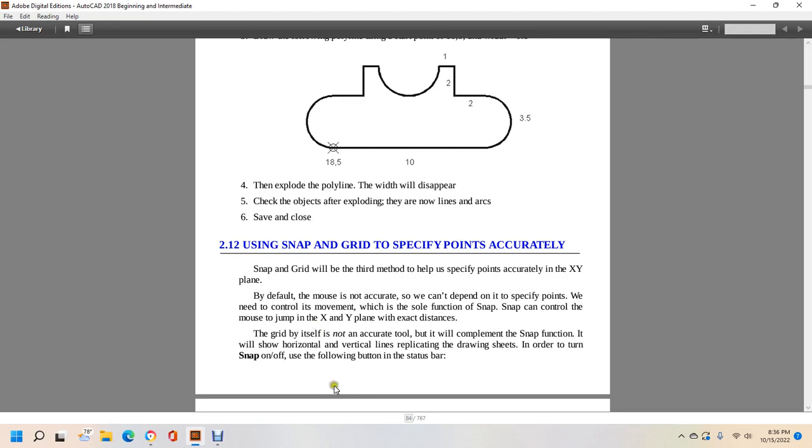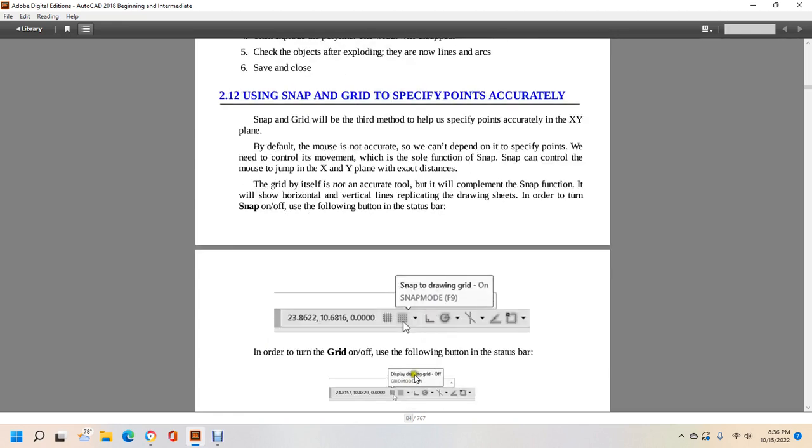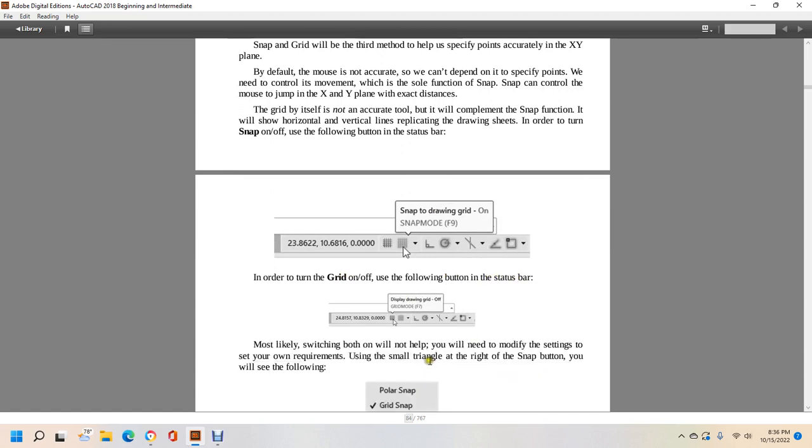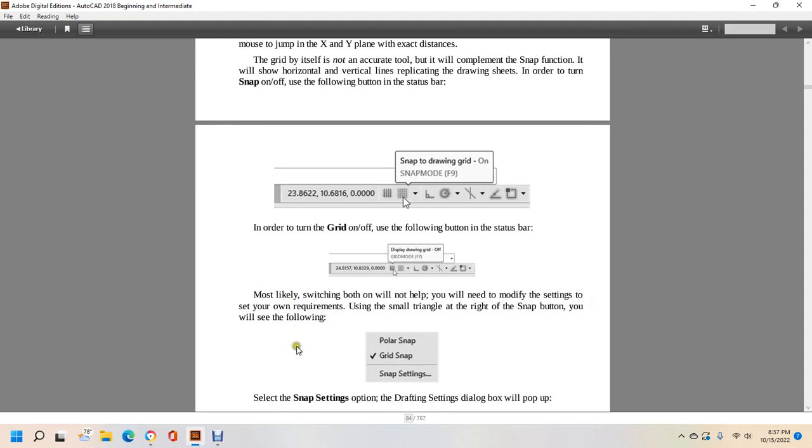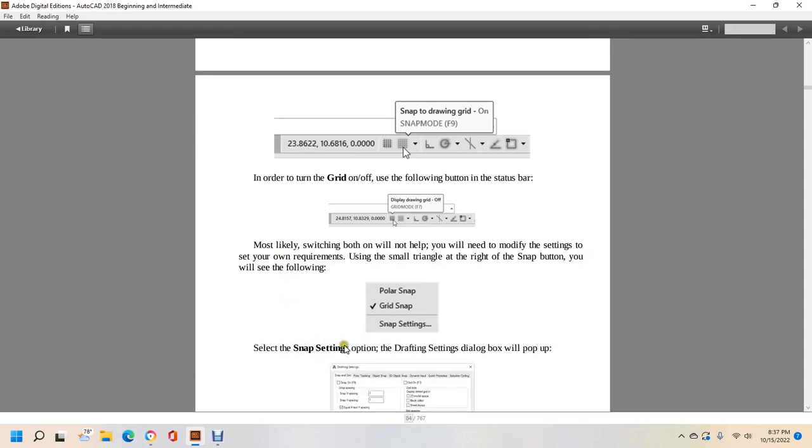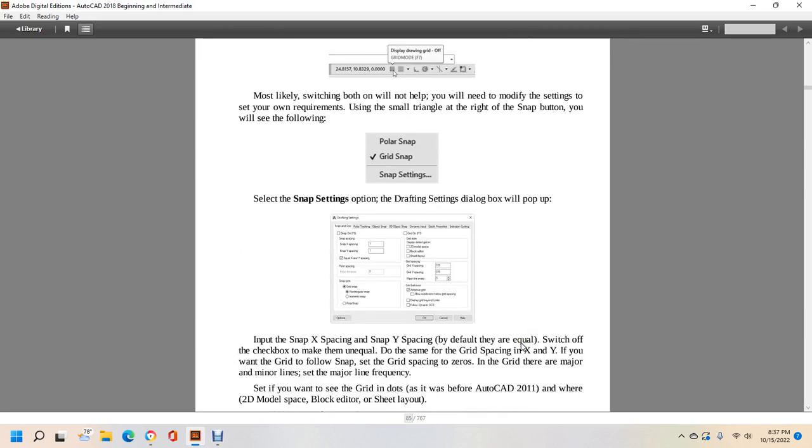It will show horizontal and vertical lines replicating the drawing sheet. In order to turn Snap on and off, use the following button on the status bar. That's also the F9 key. To turn the grid on and off, use the following button on the status bar. Most likely switching both on will not help, but you will need to modify the settings to your own requirement. Click the small triangle to the right of the Snap button. You will see the following Grid Snap setting. Select Snap Settings. The Drafting Settings dialog box will turn up.